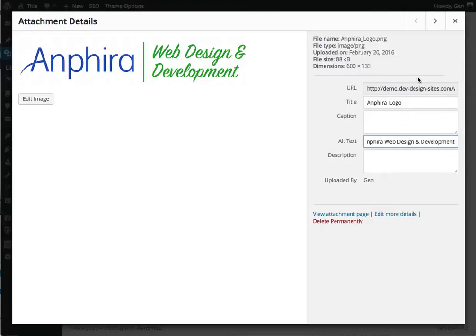Now, changes here to this information are saved automatically. You don't need to do any separate saving for it. You'll see up here, once I clicked off that field, it popped up a short little saved message.